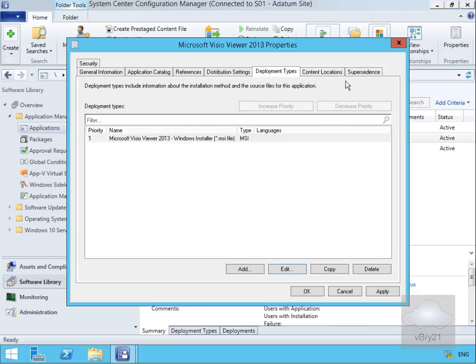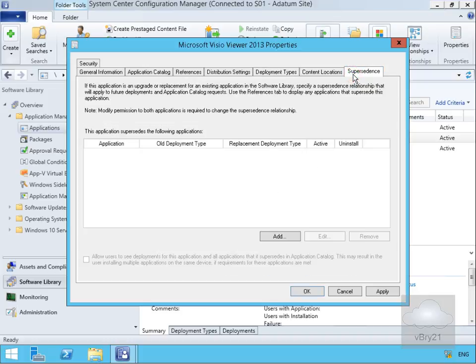Then we'll come to our supersedence tab. Here, if this application is an upgrade or replacement for an existing application, we specify the relationship that will apply to future deployments and application catalog requests. We can use the references tab to display any applications that supersede this application. The little note here is that we do have to have modify permission. I am logged in as administrator, so I do have that permission.